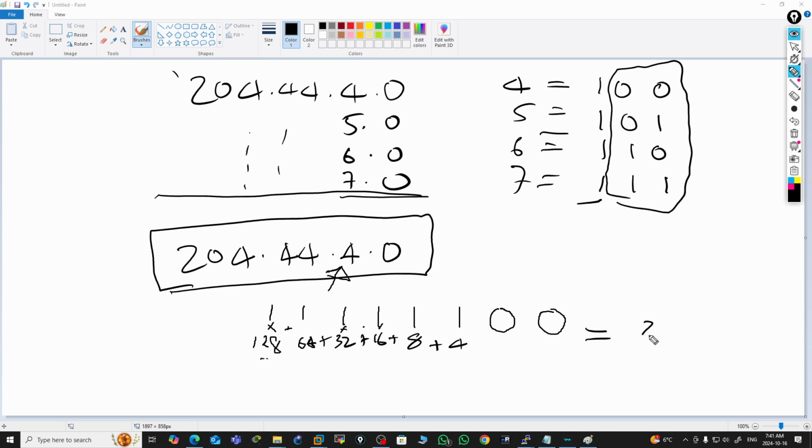this gives 252. So our subnet mask is going to be 255.255.252.0. The last octet was unchanged, so it's 0 here. So that's going to be our subnet mask.